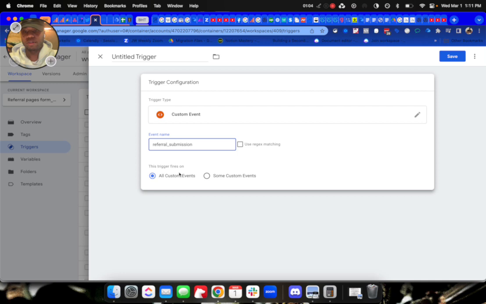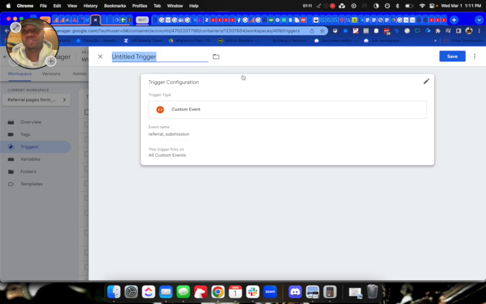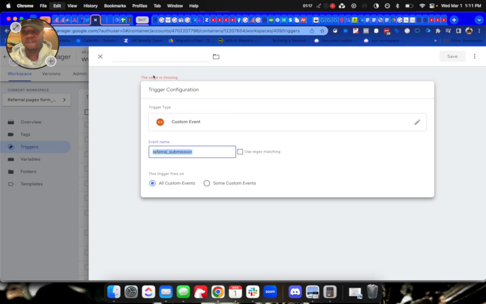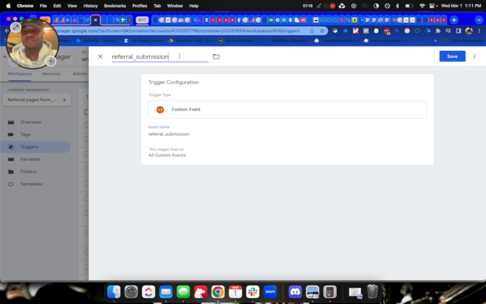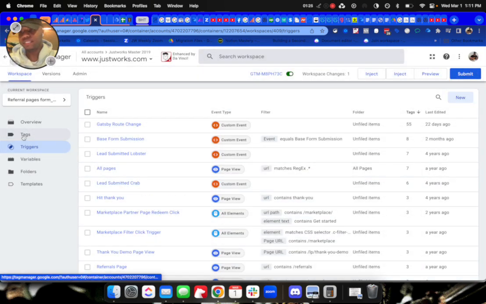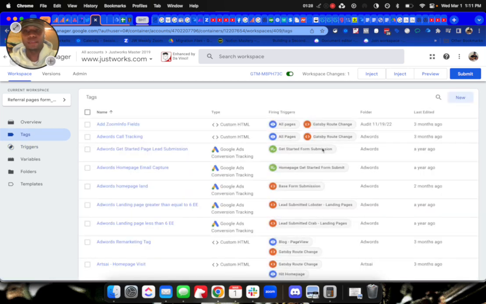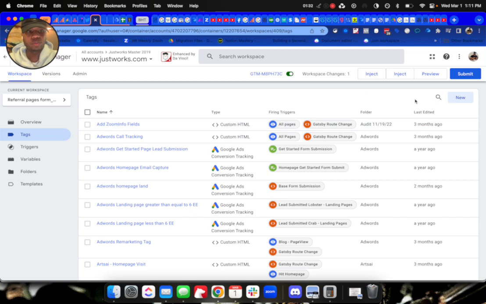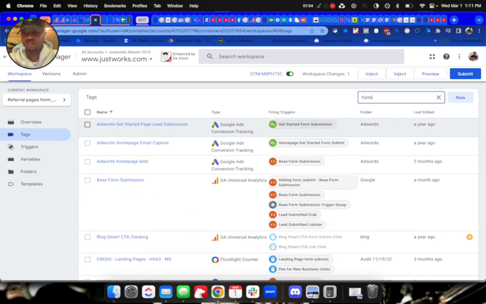All right. So I have this, all custom events that are this name, this trigger will fire. And then I made the same mistake. Geez. There we go. And then I call it CE. So this is a custom event trigger. And now I can make that set up so that it's going to coincide with my main conversion.